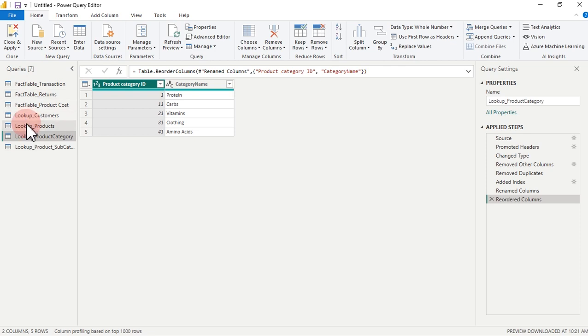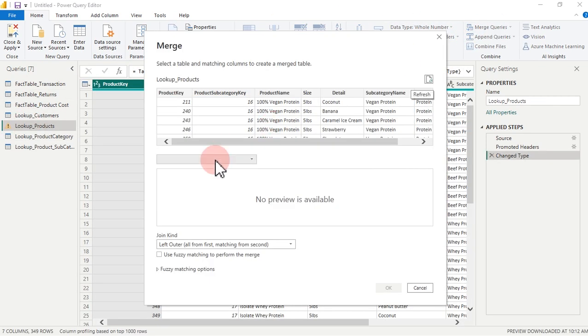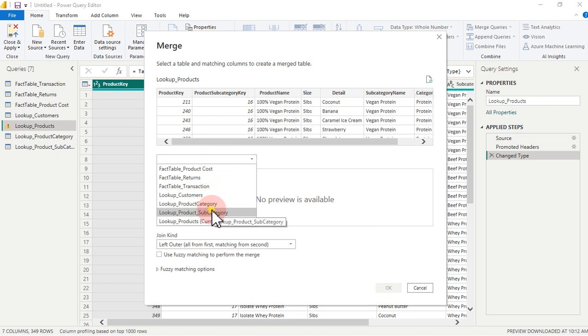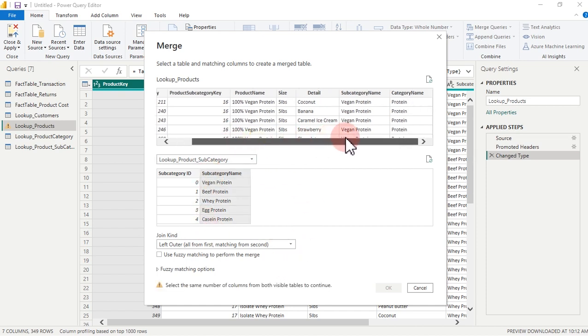So now we can click on our product. From there, we can go to merge query, and now we can select our subcategory. We just have to look for what is common between the two of them. This table has this particular subcategory name. If I scroll to this end, I have the same subcategory name here.